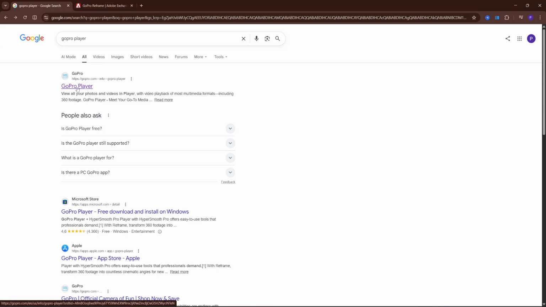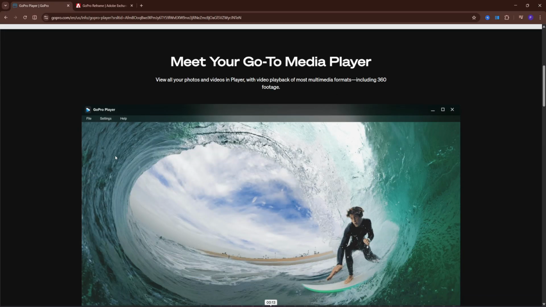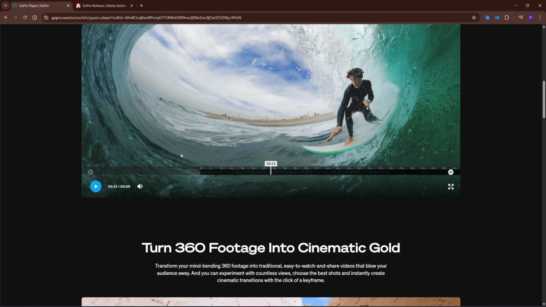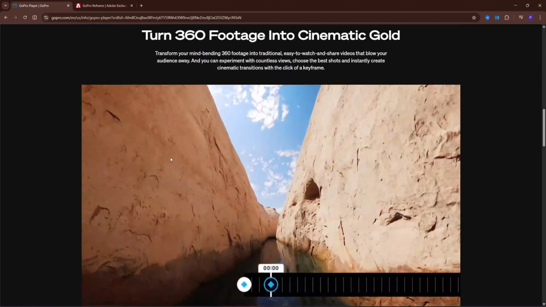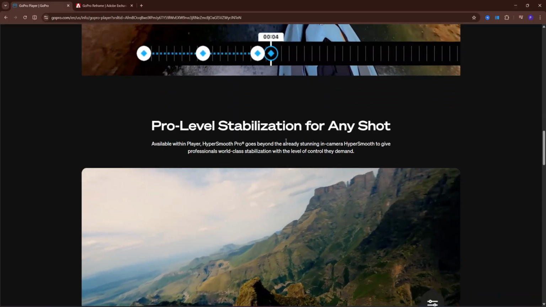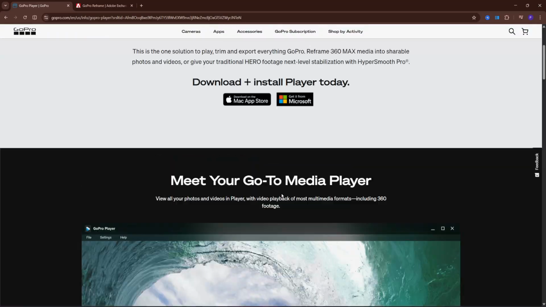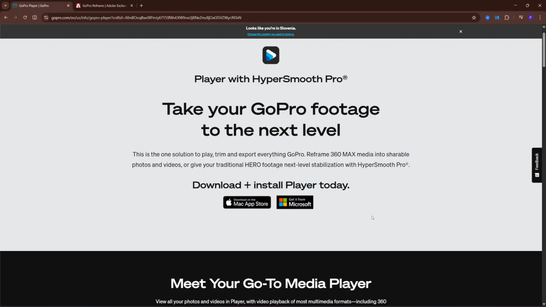Type it into Google, and here what you can do with that is it allows you to play, trim, and export footage. It also includes Hyper Smooth Pro stabilization for certain subscribers. You can download this from Microsoft Store or Mac App Store.